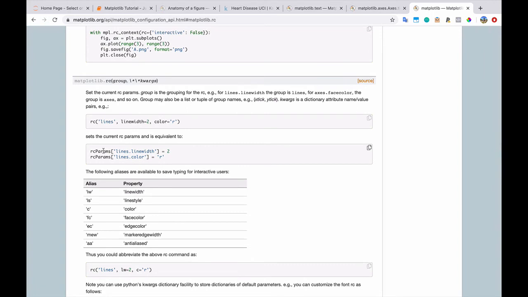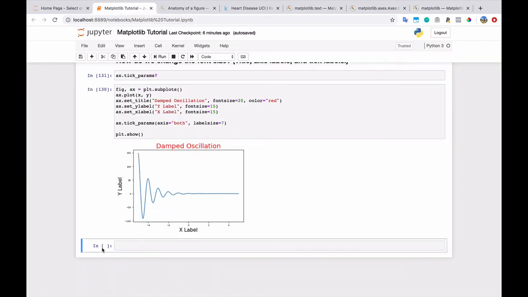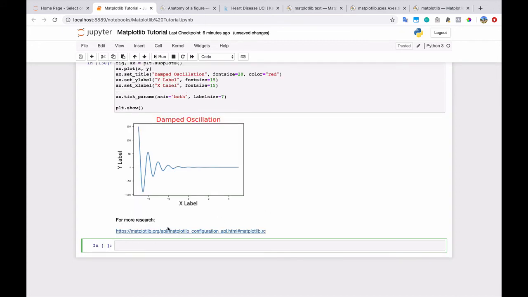So if you're interested in learning more about how to set these defaults and how to create your own Matplotlib parameter file, then definitely do some more research into that. We're not going to be going over that today, but I will drop this link right here for more research. And you'll be able to find all of these links outside of the video, by the way, in the video resources.